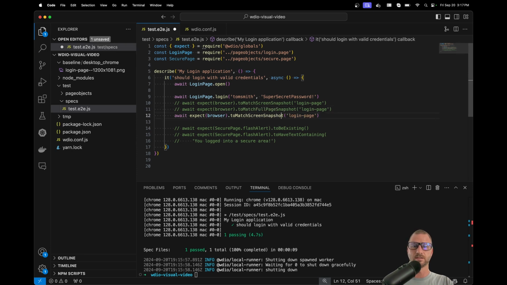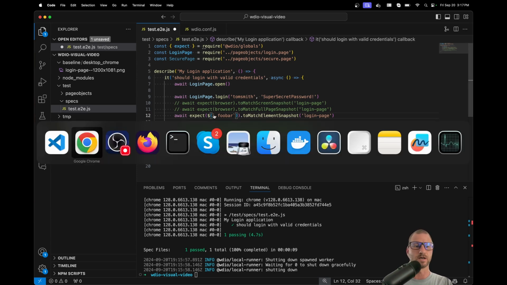So let's do toMatchElementSnapshot. So now this will just match an element. And with the element, you actually have to provide it an element, like foobar. So let's have a class, and then you can match the element snapshot. So instead of just the screen, you're going to match just a specific piece of that site. Awesome. So let's just explore a couple of the other methods they might have here.